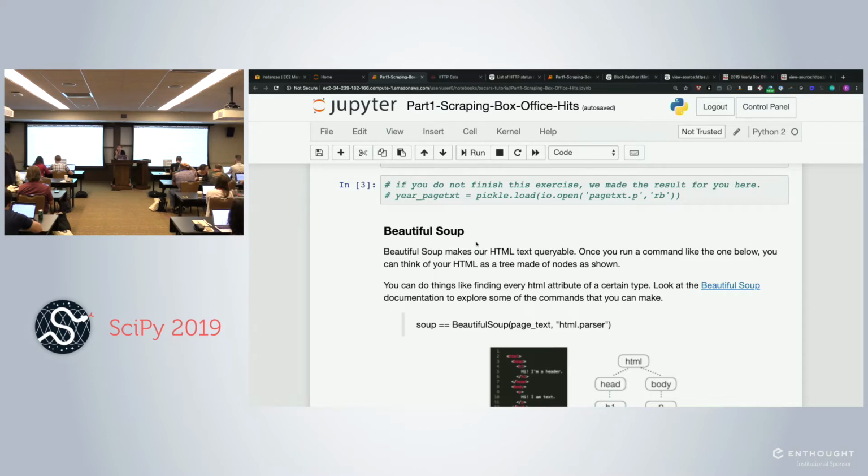So at this point, what we're doing is we're getting all of this text down onto our computer, and then we're going to use Beautiful Soup to make it searchable. So all you need is data. You don't need pages of data. If you have any data, we can move on. All right, awesome.